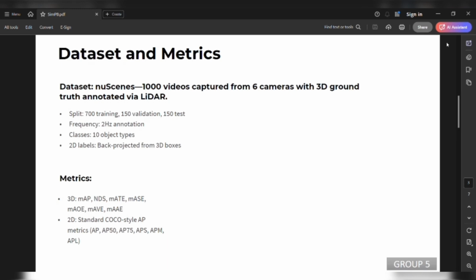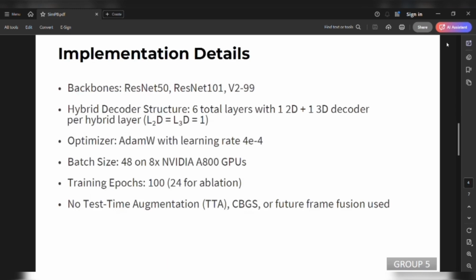Moving on to implementation details. The backbone models used, according to the paper, are ResNet 50, ResNet 101, and V2-99. Basically, these are the feature extractors. 50 and 101 tell how many layers the ResNet is using. Using 3 backbones lets the authors report small, medium or large model trade-offs. The hybrid decoder is basically 6 layers in total, arranged as 2D to 3D in 3 cycles. They are alternating between 2D and 3D reasoning. We have already talked about it.